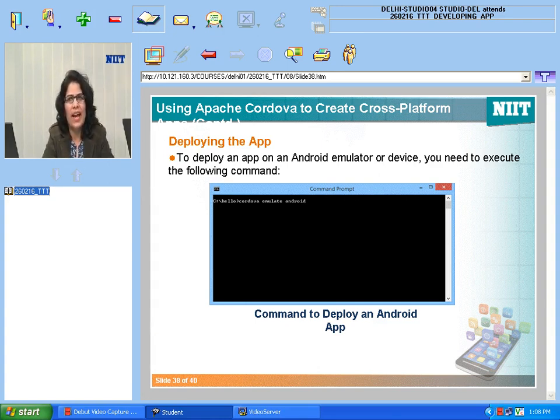Now this Git client is basically a command line utility. You don't have any GUI interface for that. So when you make a request to create a particular Apache Cordova project, it is automatically downloaded from the Git server. But in the background it is required. Okay.